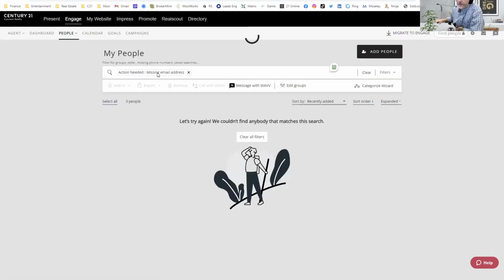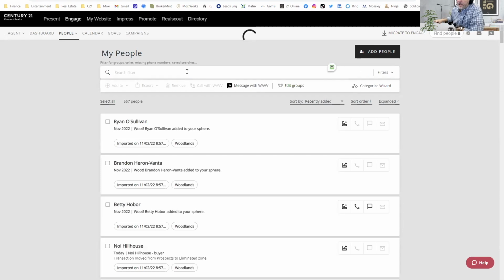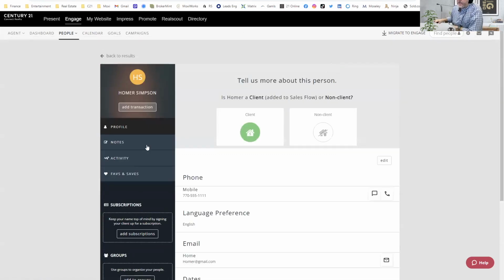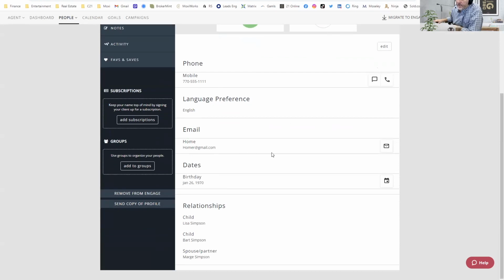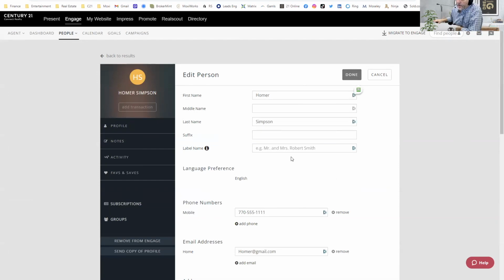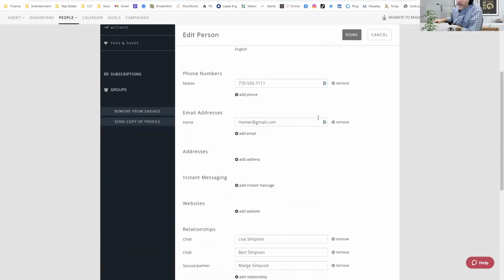Now, let's talk about additional things that we can do. All right. So an additional aspect of this, and this is another one that's just really simple. I've got this guy, Homer Simpson, who is a new contact that came into my database. I just put him in here this morning, and I have some things I need to do. So first off, I want to make sure I've got all the good updated information on Homer. I can come in here.